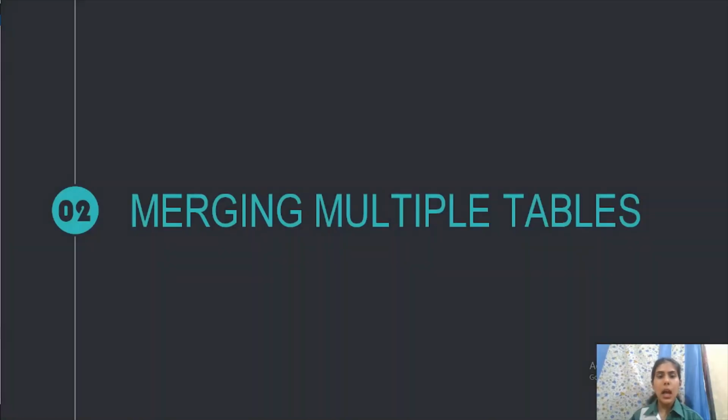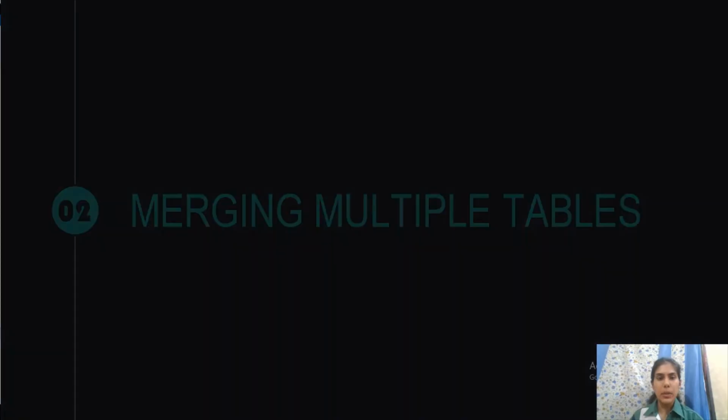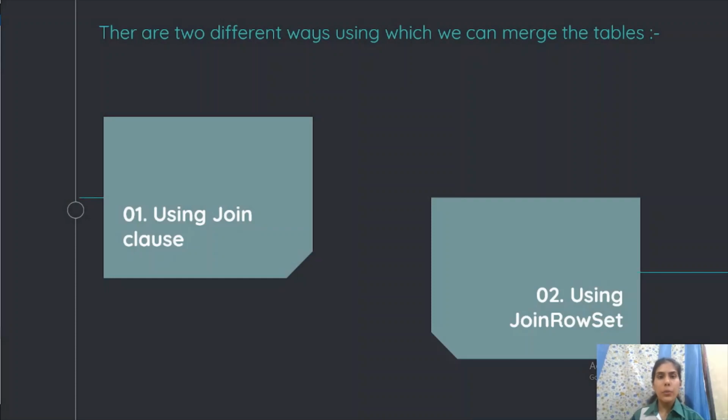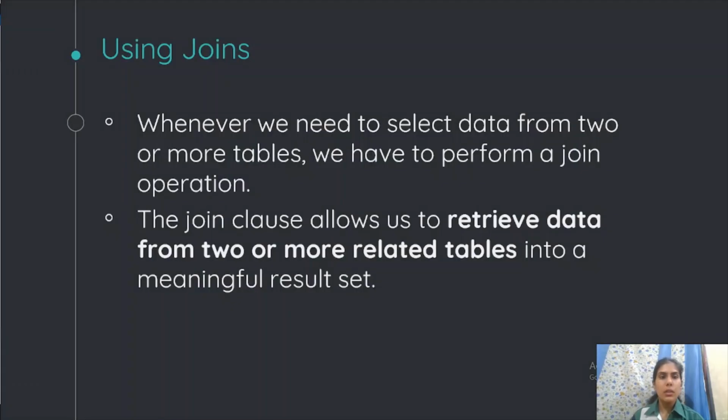Now, let us see how we can merge multiple tables. There are two different ways using which we can merge the tables. First, using join clause. Second, using join row set. First, using joins. Whenever we need to select data from two or more tables, we have to perform a join operation. The join clause allows us to retrieve data from two or more related tables into a meaningful result set.